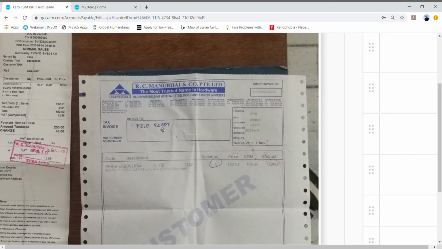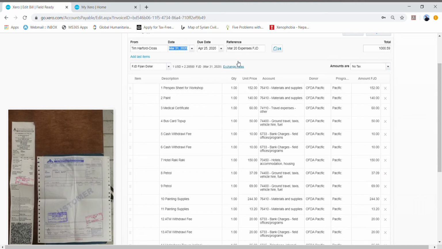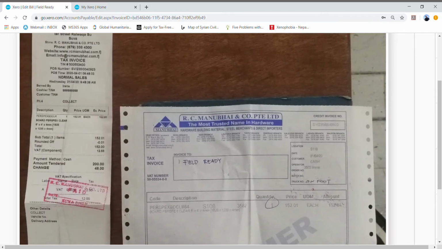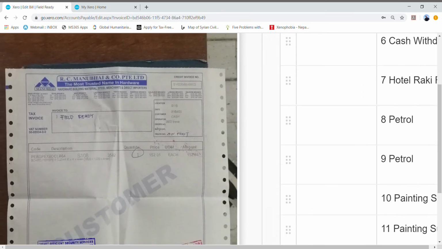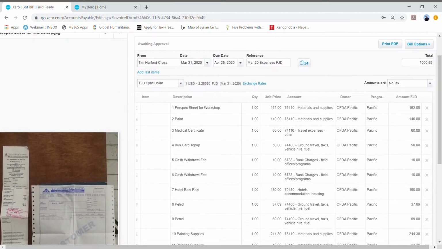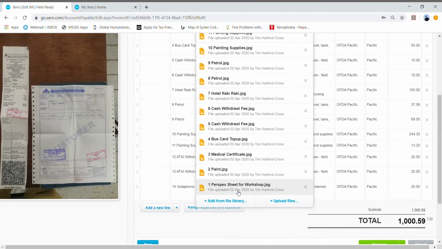There we can see that this is actually dated the 1st of April. So that should not be in the March expenses. This is a bill for 152 Fijian dollars for Perspex. That's number 1. So that bill should actually be in April's expense claim.